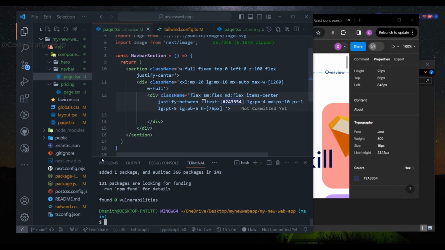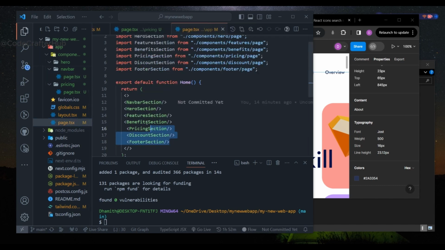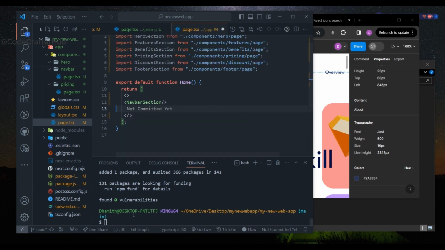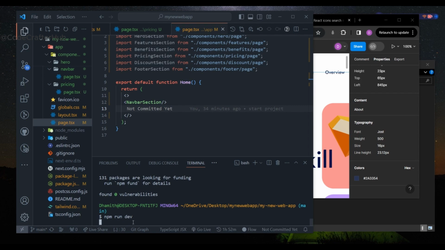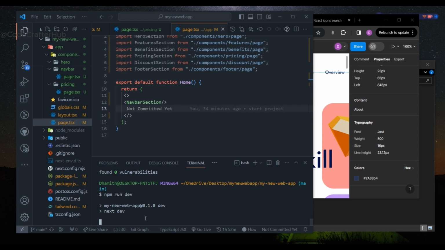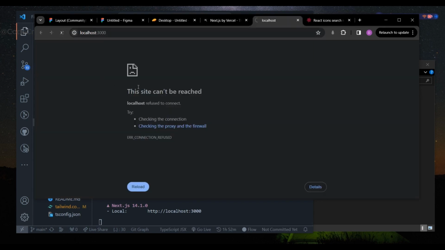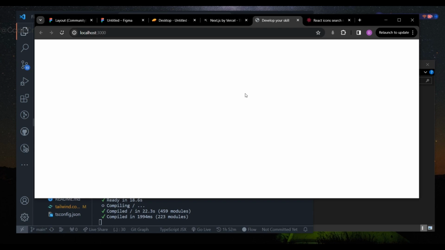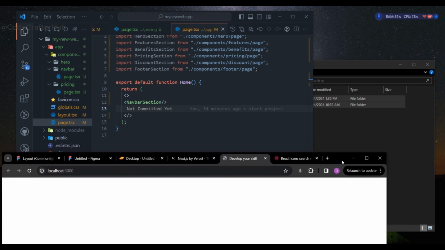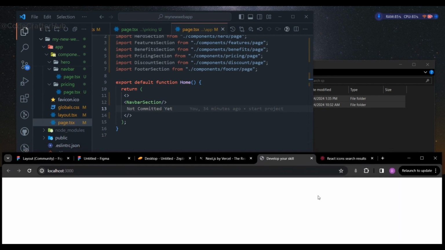Before that I am going to do some changes. I am going to remove that one, and now I am going to run this project. There is no any changes you can see. Now I am going to set my browser in here, then you can easily catch what are the changes I am doing.